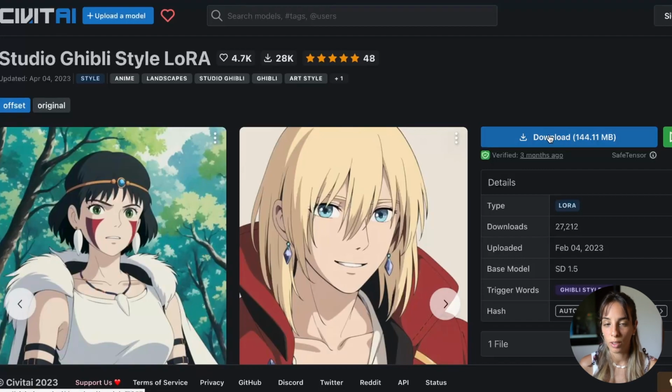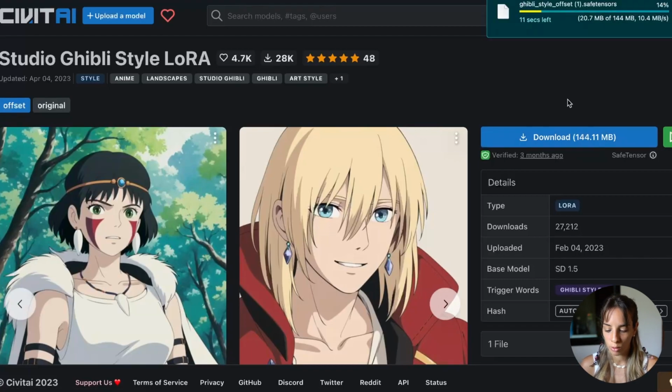You just press on the download button, and as well when you go into Hugging Face, you just need to press on the download button for the LoRA model, which usually is a safe tensor. The download should be pretty quick because the LoRA model is very small, and once you download it, it should go into your downloads folder.